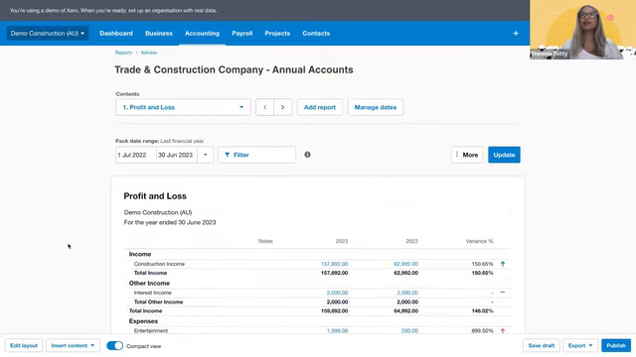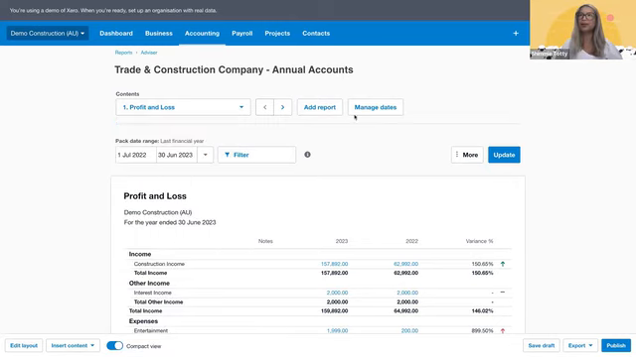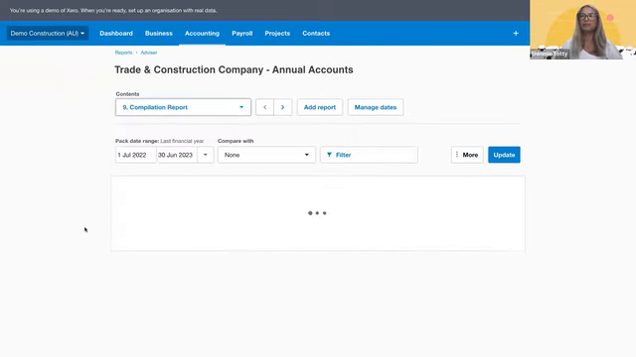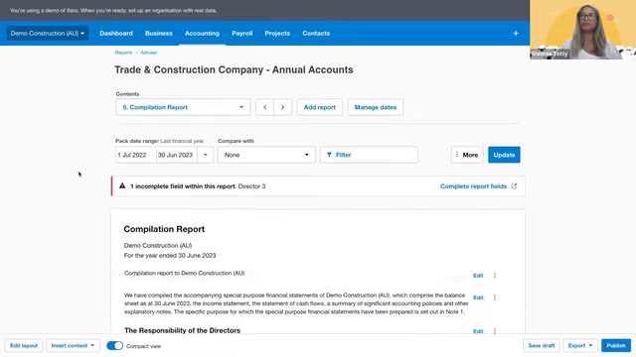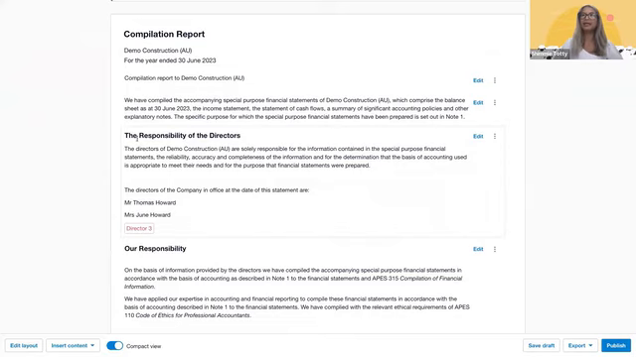Now, if I scroll to the top, you can see we've also got a contents drop down, so you can still further reorder and remove reports from here, as well as add new reports. And if I jump to the compilation reports, let's look at those report fields. So if we scroll down, here we go. We can see the responsibility of the directors. We've got that nice intro as well as the director names.